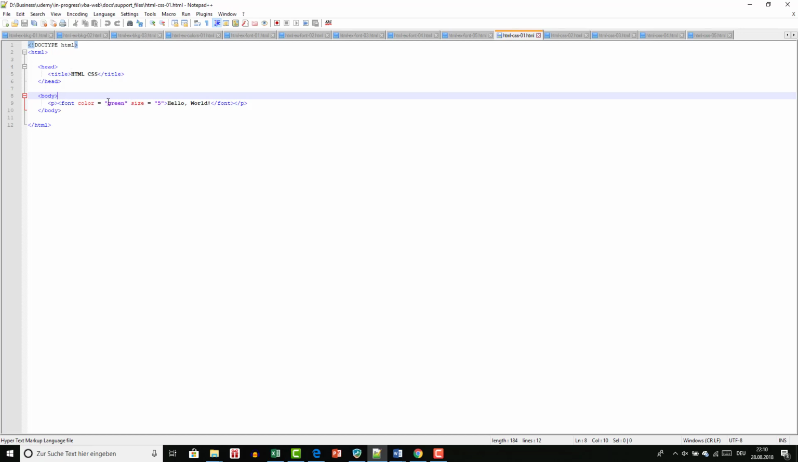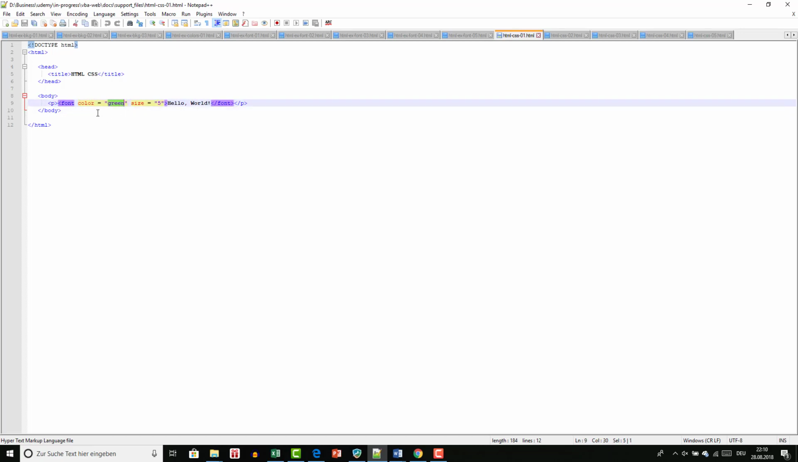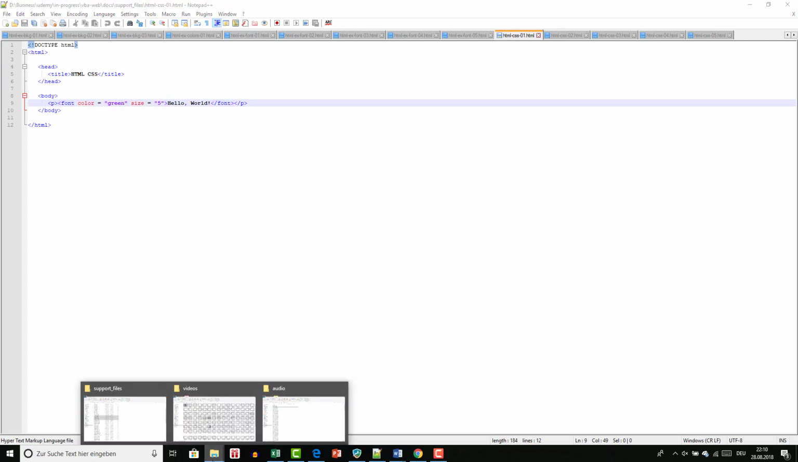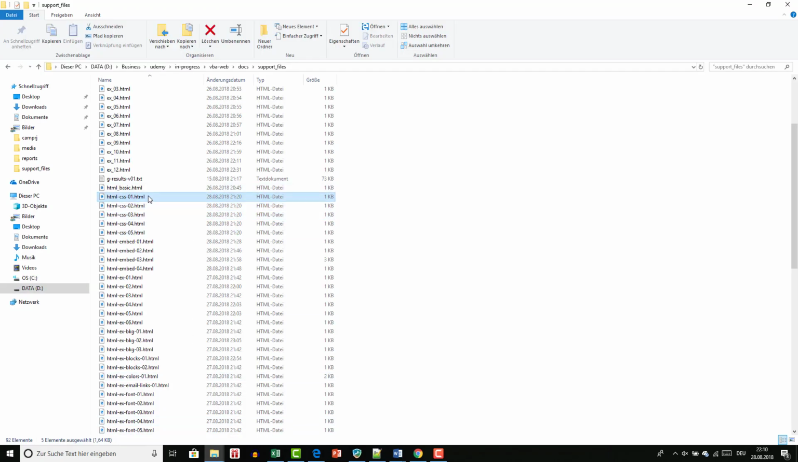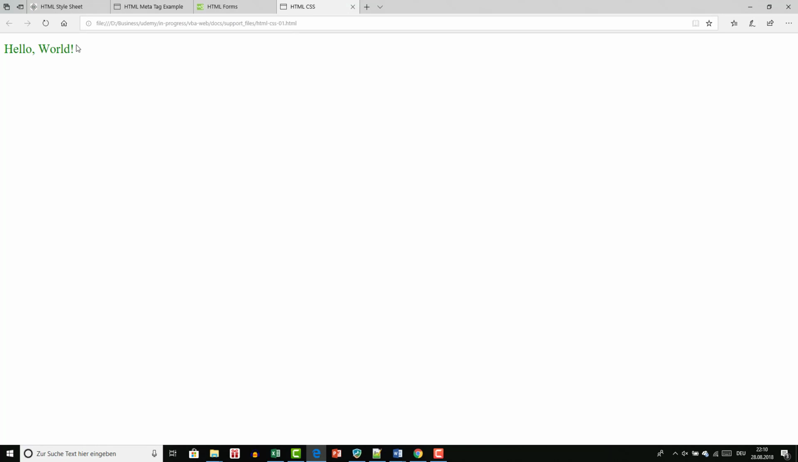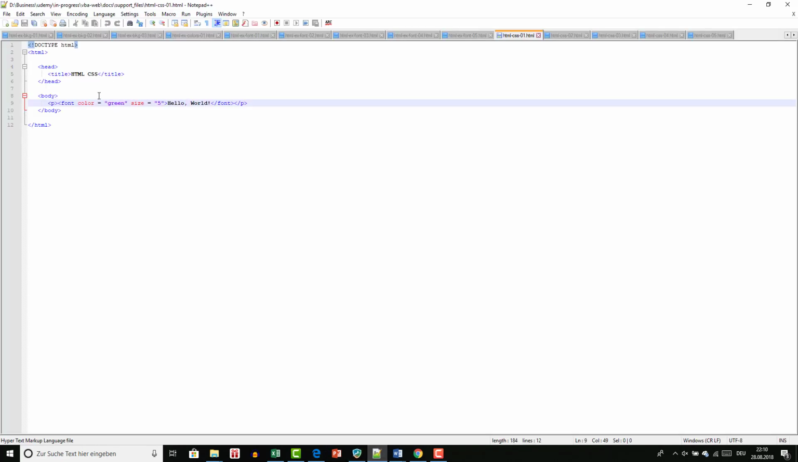The first way is when we have, for example, the font element providing information in the attributes, like color and size, "Hello world". Although font is being deprecated, you see "Hello world" is green and the font is big: color green, and size 5.